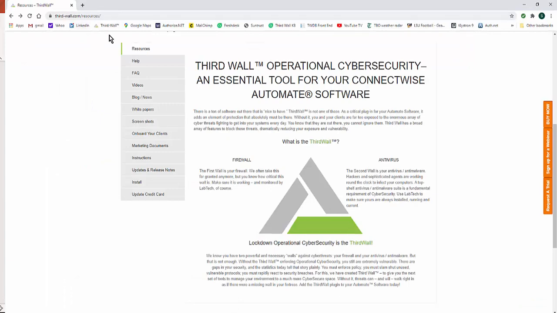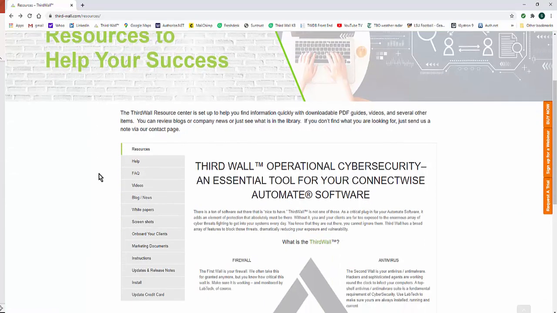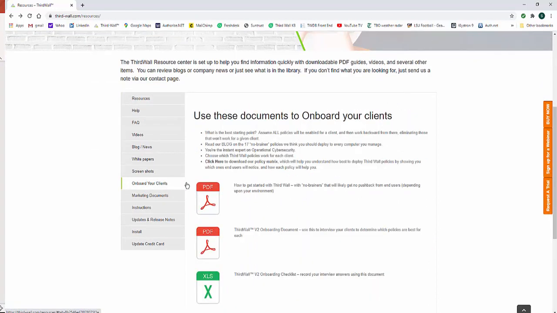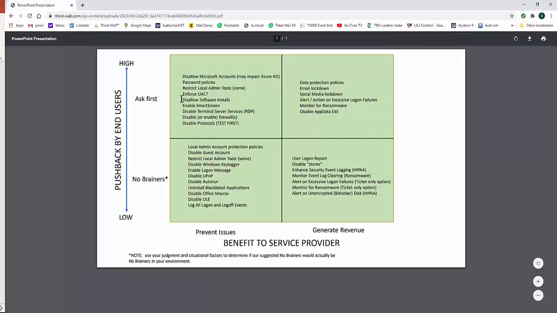Again, under thirdwall.com/resources. So we're in the resources tab, under onboard your clients, and this applies to both internal and external clients. Here is a policy matrix that I think you'll like. Click here to go view it. We've mapped out our policies on these two dimensions I was just talking about. Are you going to get pushback from your end users or not? If you aren't, no-brainers. Of course, use your judgment on these, not just ours. This is our best guess. But there's a lot of them there that we think have great potential for not being noticed by end users.